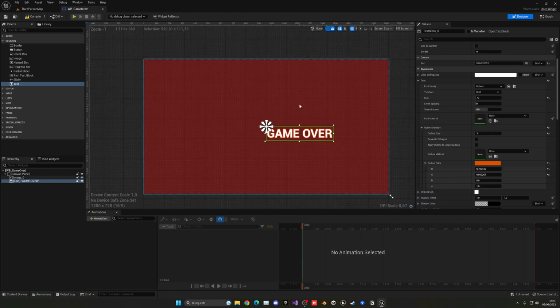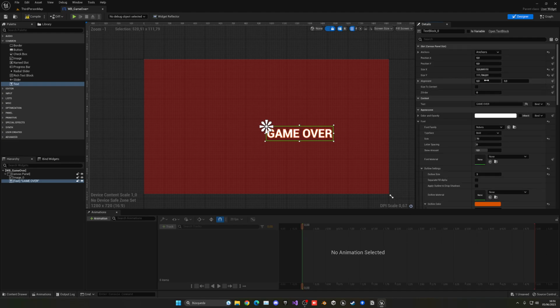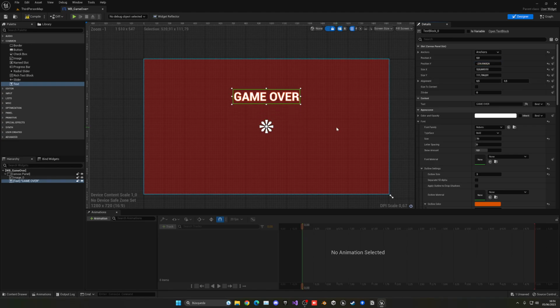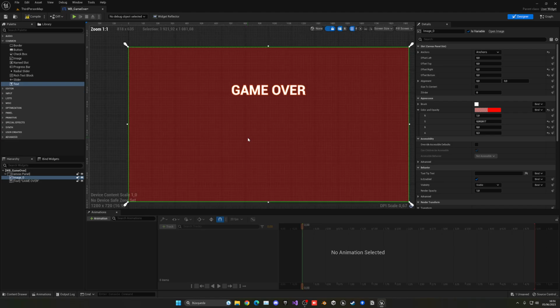Now, what I'm going to do is go up here into the alignment and put this on 0.5 and 0.5. This will perfectly center it. So now I can go into the position Y and start to decrease this so it will go upwards so we can put it more in between here. So now we have it there, perfect.